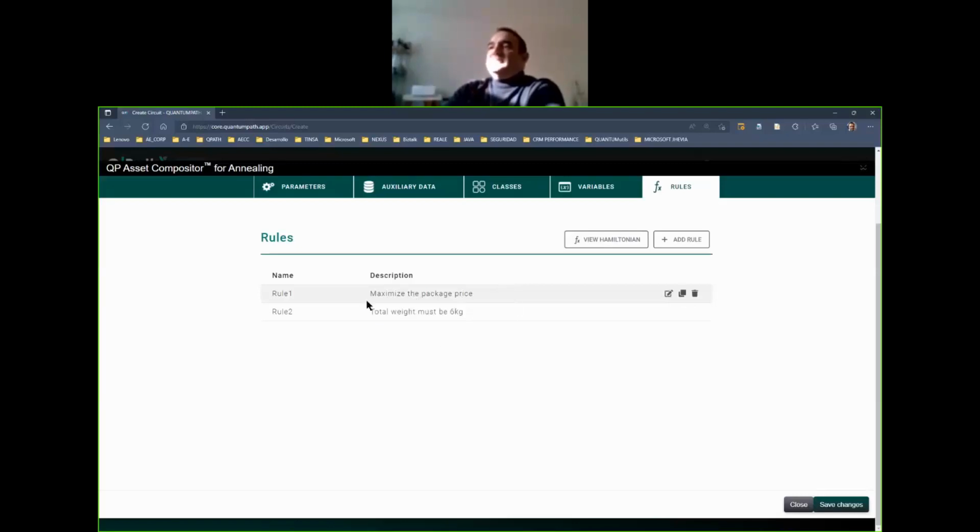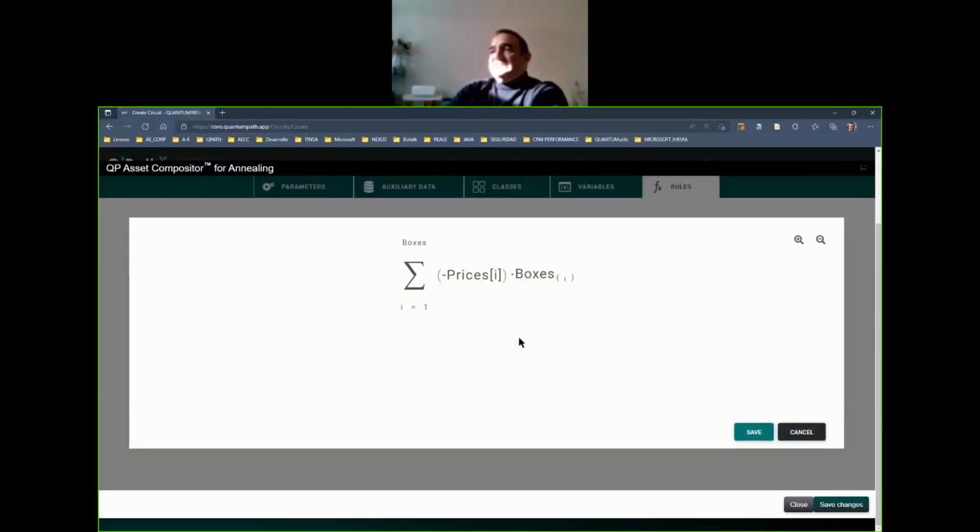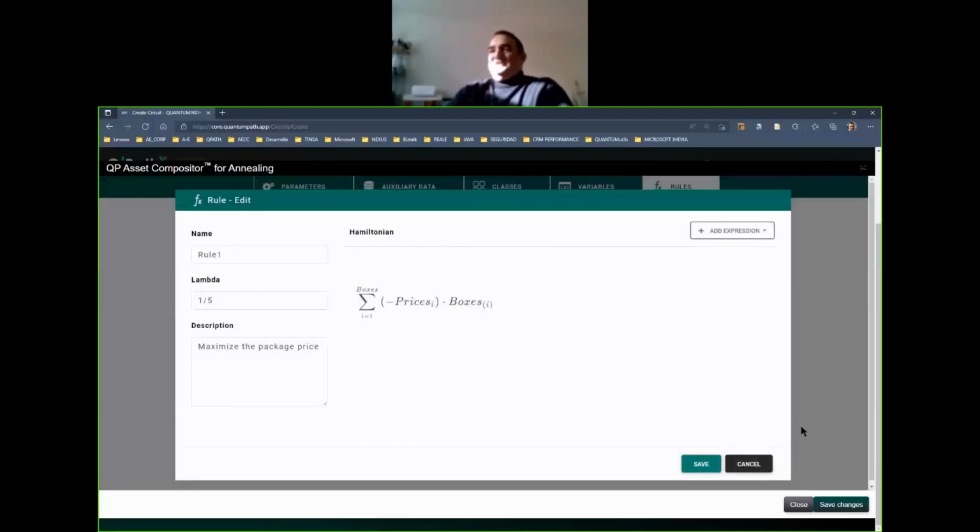If I select, for example, the maximized package price and I click on edit, I will see the visual representation of the Hamiltonian. And in this case, with the visual environment, I can edit this formula and change whatever element I want, and with the right button, I can change or add or put new expressions. So for us, this process is totally visual. Of course, we can interact with the lambda values.